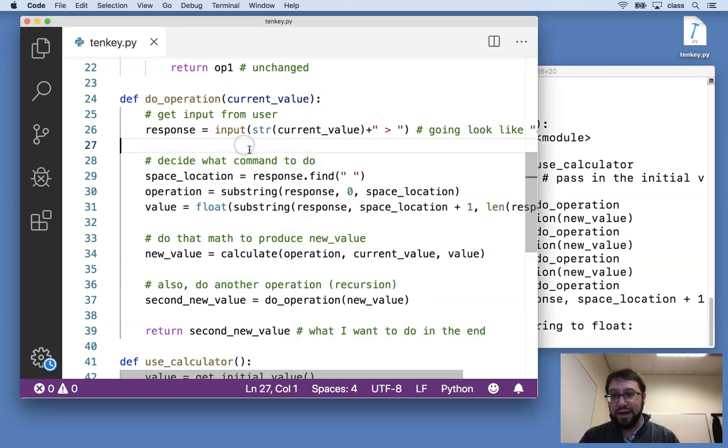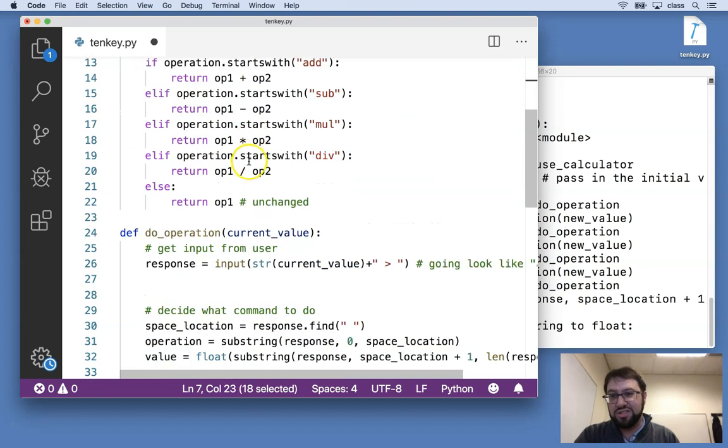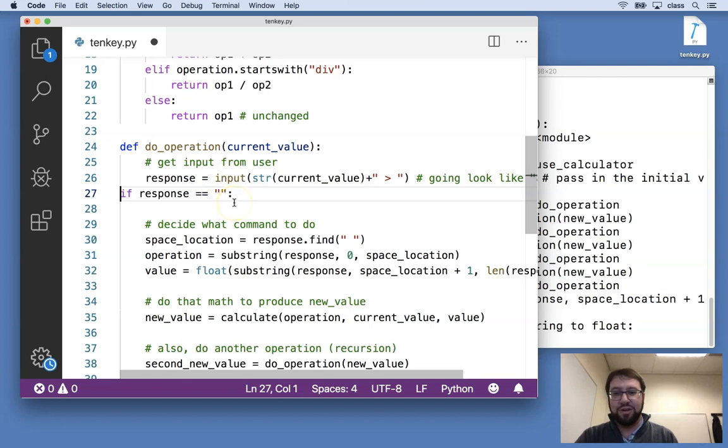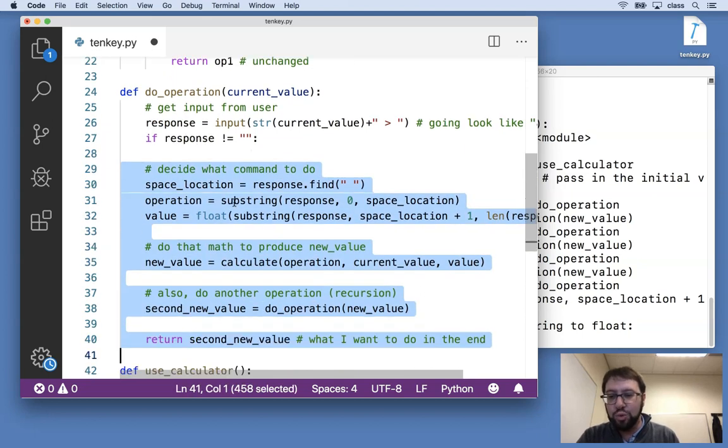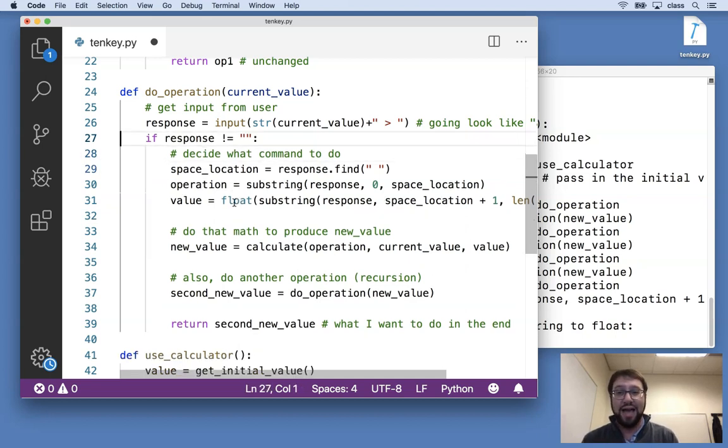So we can do that, that's not too bad. We've done that before. This is the same kind of thing we did back up here at the top, where I checked to see if my response was an empty string. So let's do the same thing down here. Let's check to see if my response is an empty string. If it's not an empty string, then I want to go ahead and do all of this work. I'm going to indent it all to say that if I'm not an empty string, then I should do all the things that I normally end up doing.